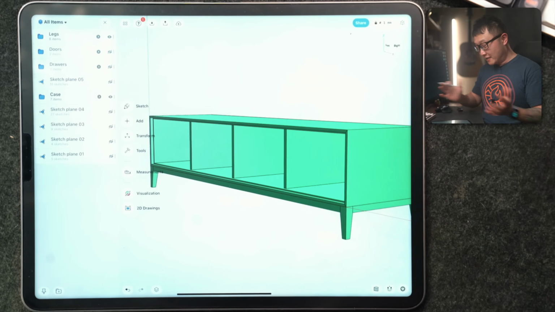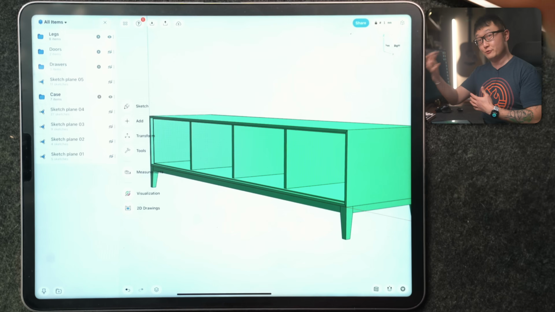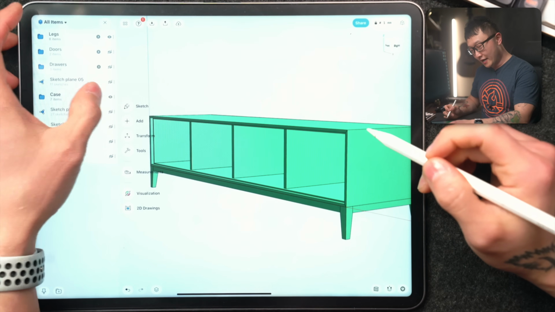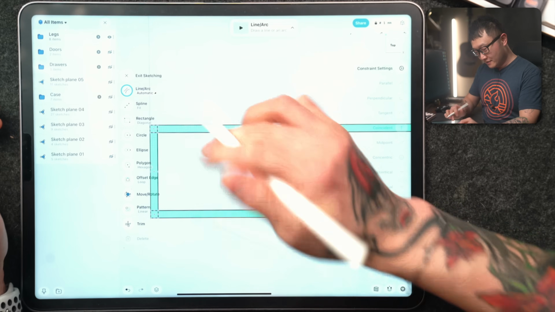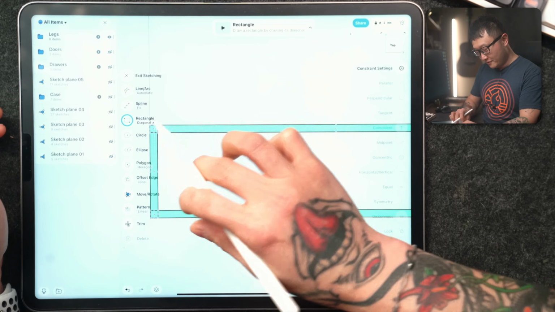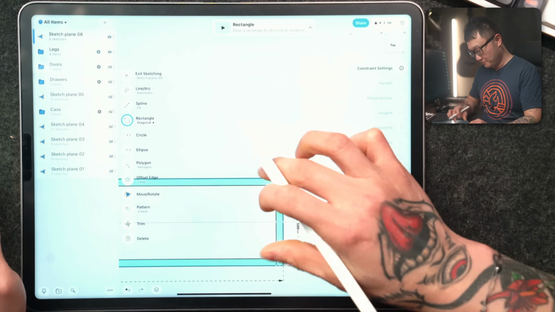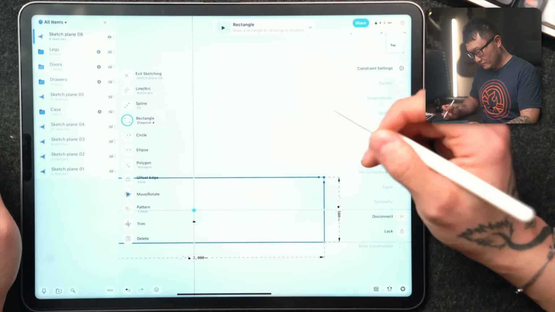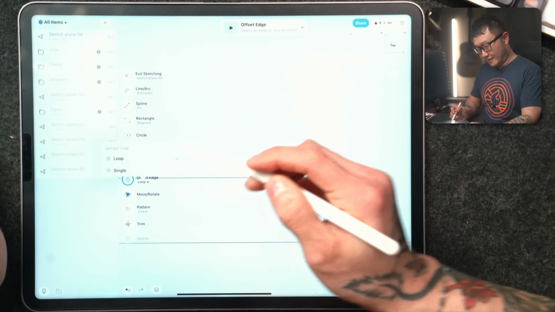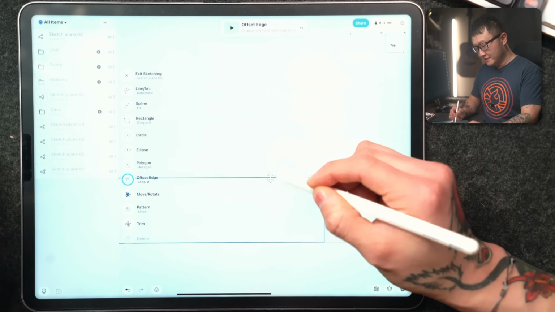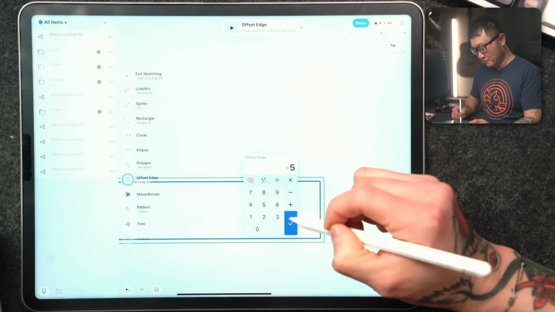Okay, we're not done yet because I want to cut a profile around the legs to create a little separation between the top and bottom. So let's hide our case, and we're gonna sketch on this top surface. Let's go to a diagonal rectangle, and we're just gonna drag one from this corner to this corner. Let's hide our legs and go down to offset edge tool and make sure that loop is selected. That way when we pick one line, it's going to select the entire thing. And we're going to offset that 5 millimeters.